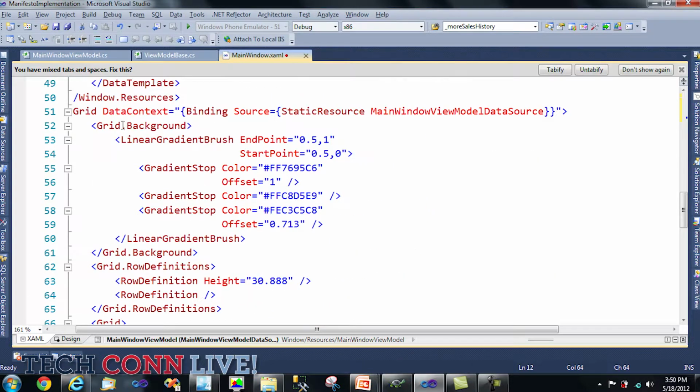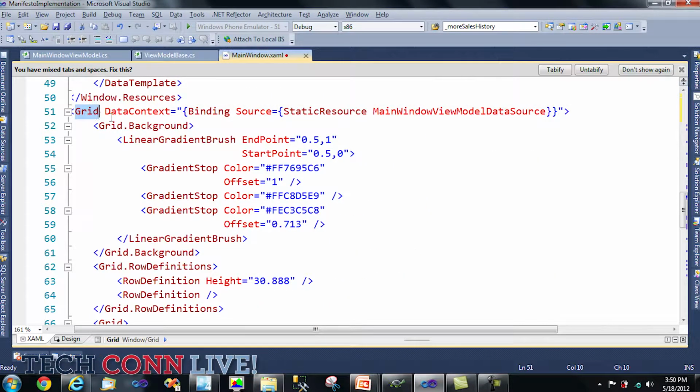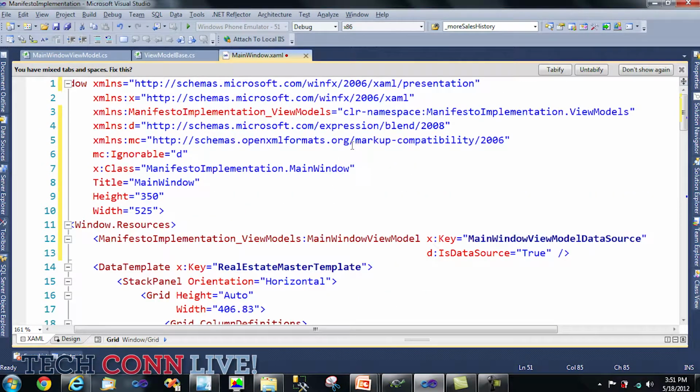Let's go down and find our grid. Here's our grid. Here's our data context property that we just dropped, that main window viewModel data source. We're binding those two things together. And if we go back up and look, that was the name, or technically the key because it's a resource, not a name. That's the name of this instance of our main window viewModel. So that's how they're connected to one another.